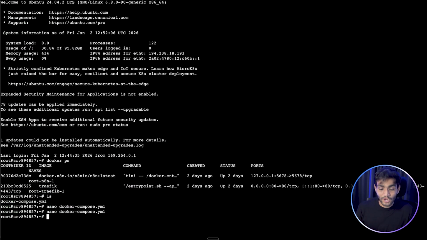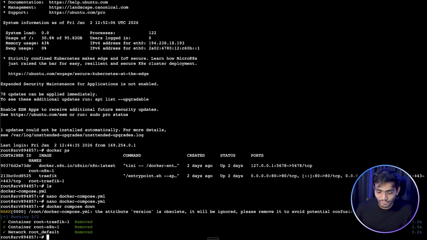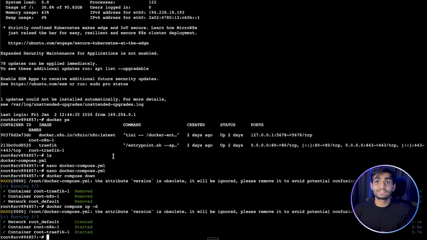Now once we exit, we need to restart our n8n. For that, we'll write docker compose down. It will take our n8n server down and then we will restart it again. Once it is down, we'll write the command docker compose up -d. Now our n8n is starting again.